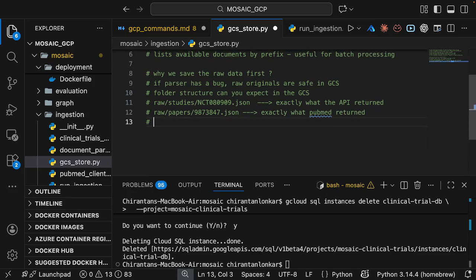You're going to work with two sources: the clinicaltrials.gov API and PubMed. From ClinicalTrials you're going to get studies, and from PubMed you're going to get research papers, both in JSON. Then you're going to parse them, and that parsed output will go in the processed folder.